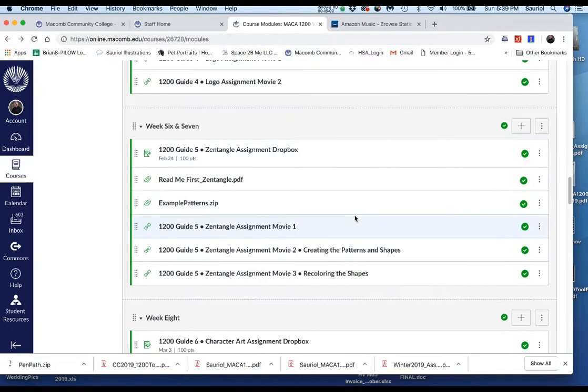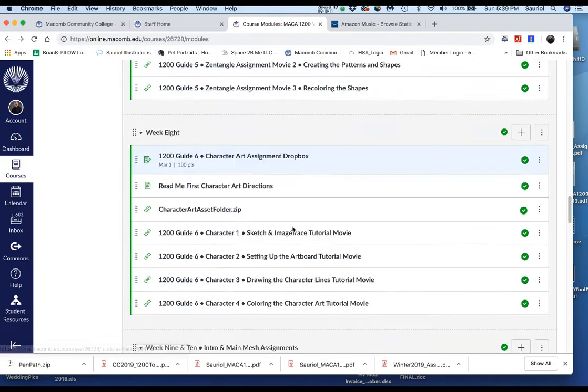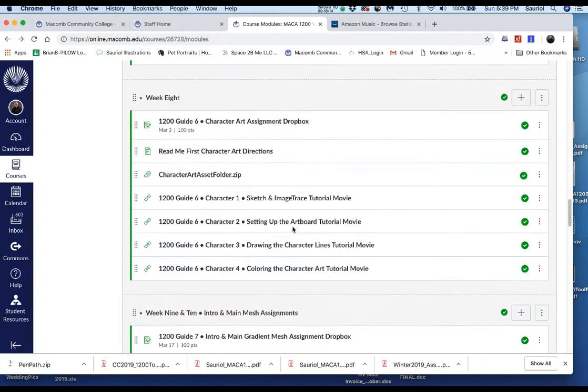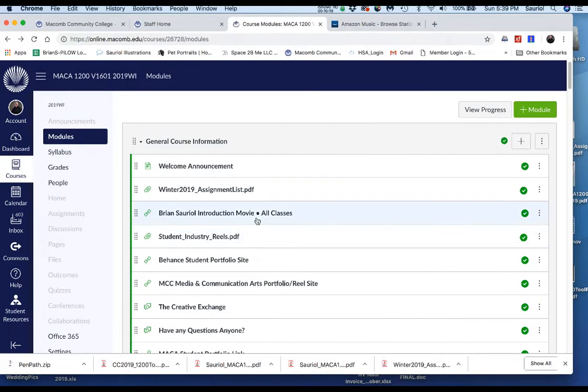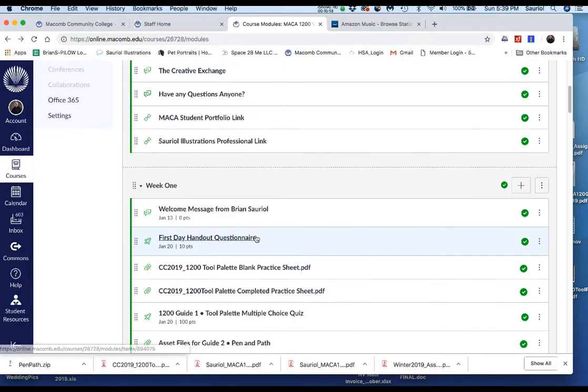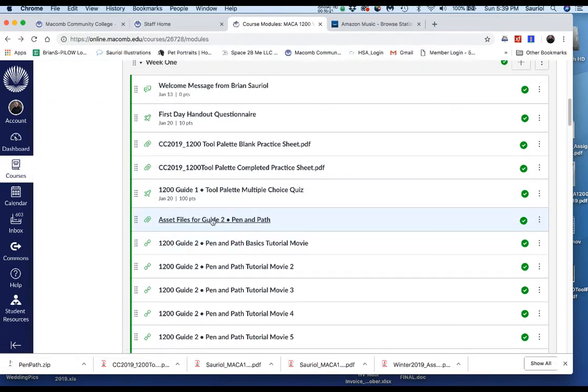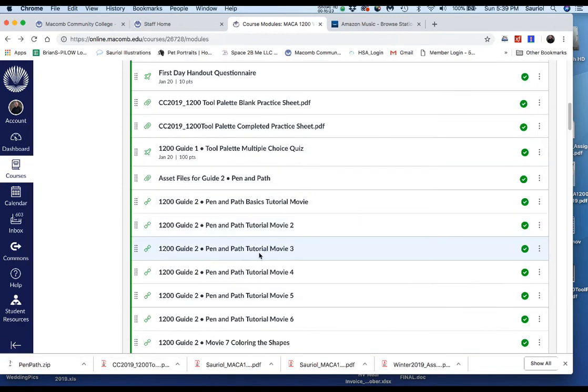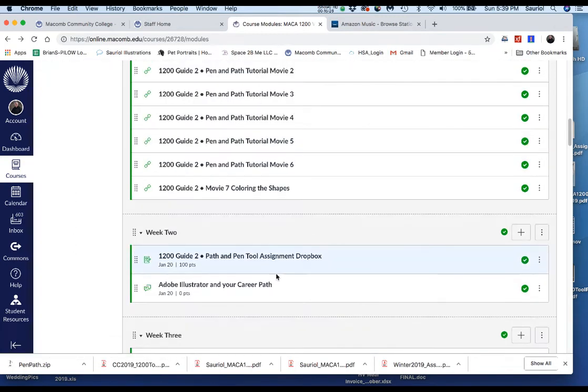In week 6 or 7, you move to the Zentangle. Here is the Zentangle zip. I have a zip file for it. There's a Read Me First PDF for it, and there are 3 movies for it, all the way through to the final one. Okay? So, where you really want to go is in modules, and where you really want to understand is get the asset file, watch the movies, and look for the word Dropbox, just like right there, to turn in the file. That's as easy as this semester should be, but I do want you to hear something.